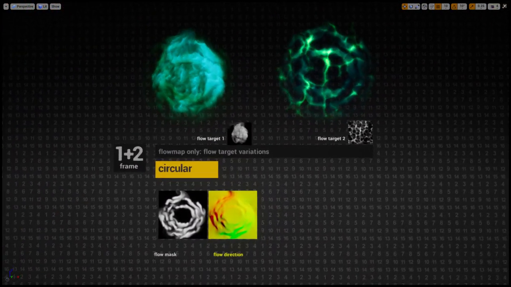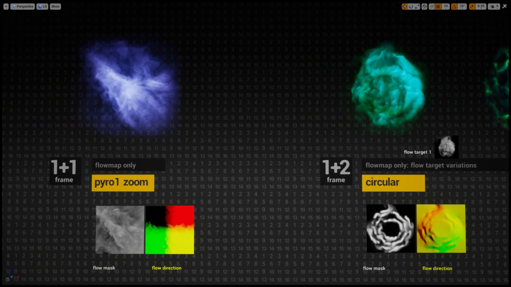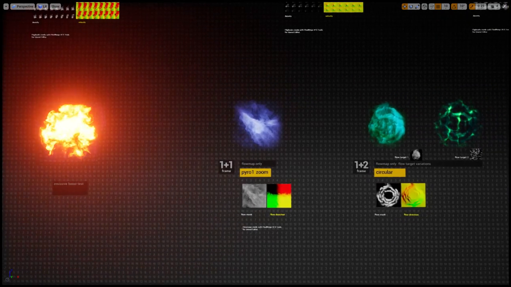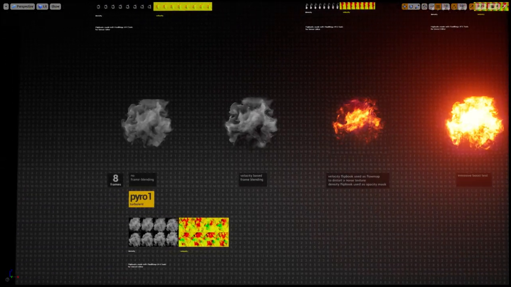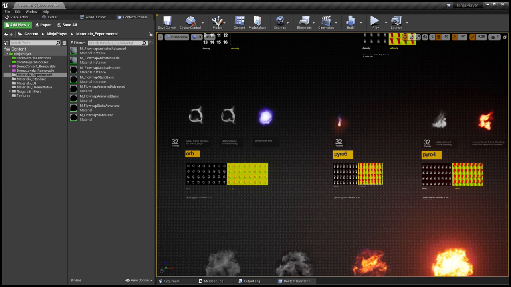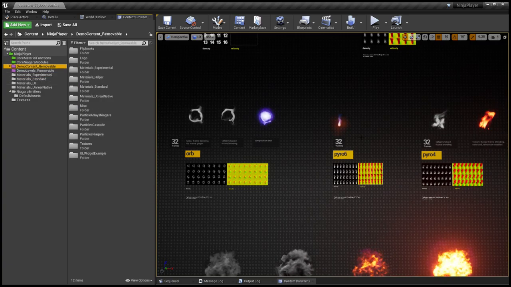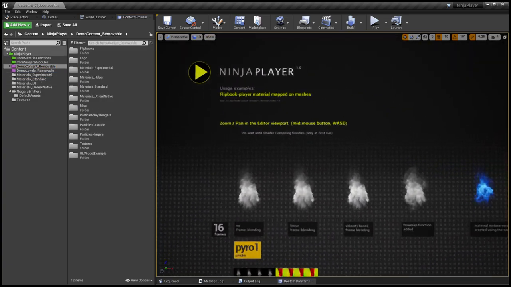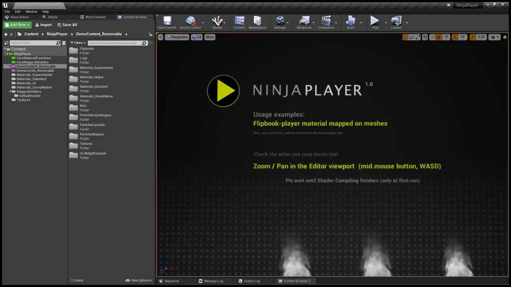This is again just combining static frames, simple cases and complicated cases demonstrated as well. Really, that's it. Demo levels, core functions, base materials, and loads of instances and example content. That's what the NinjaPlayer project is for those of you who would like to play flipbooks inside Unreal.